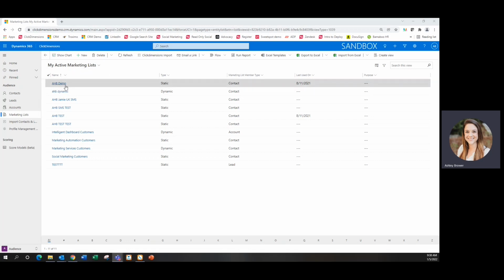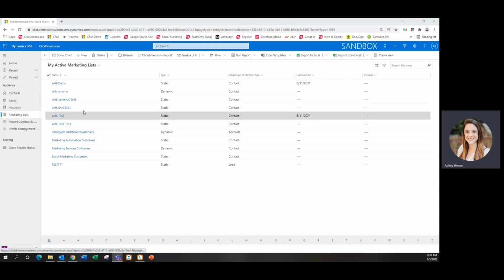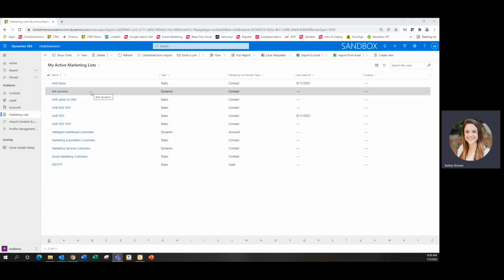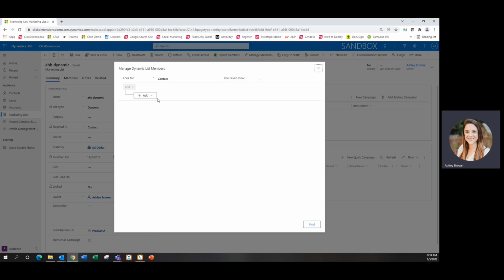One of the first ways is through a marketing list. Marketing lists are just a great way to say, hey, these are a list of people that I'd like to send this communication to. Tons of different ways you can build a marketing list. You can just add, hey, I want this person, and this person. You can add people based on their different interactions. You can also add them with more of an advanced find feel.